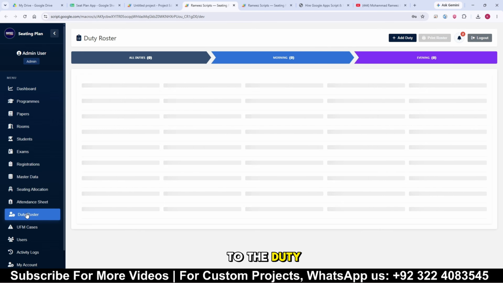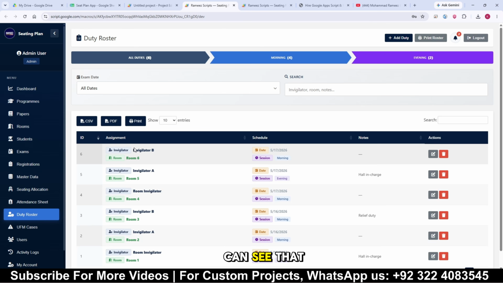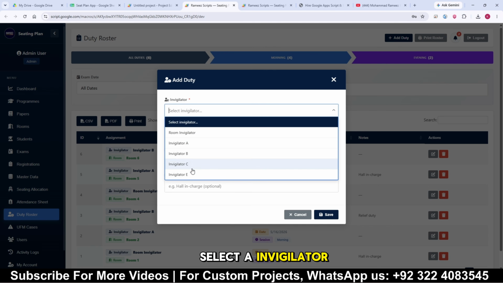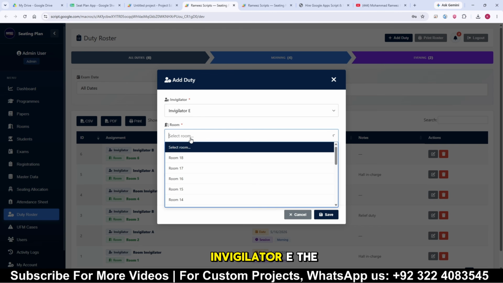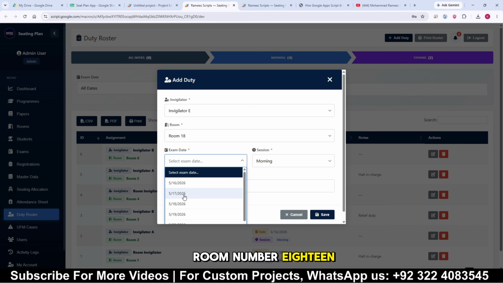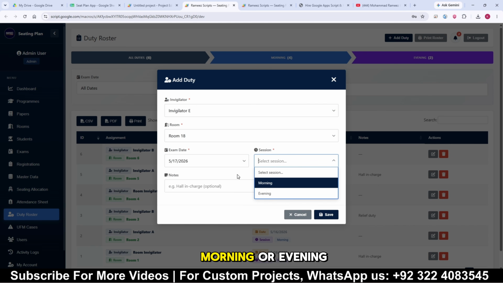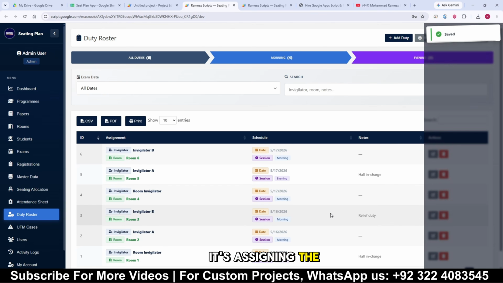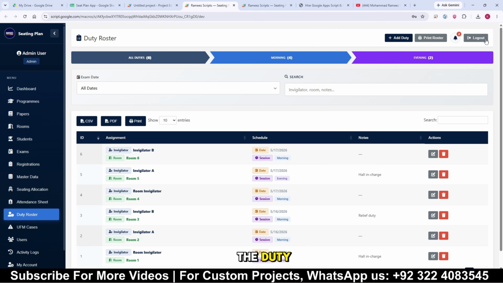Now let's move to the duty roster section. In the duty roster section, we can simply add a duty from here, and you can also see the already assigned duties. We just add a new duty and select an invigilator. Let's take for example invigilator E, room number 18, the date, and the session, morning or evening, and there is a notes field, and simply hit save. When we hit save, you can see it's assigning the duty, and after assigning the duty, you will see the notification appear: saved.